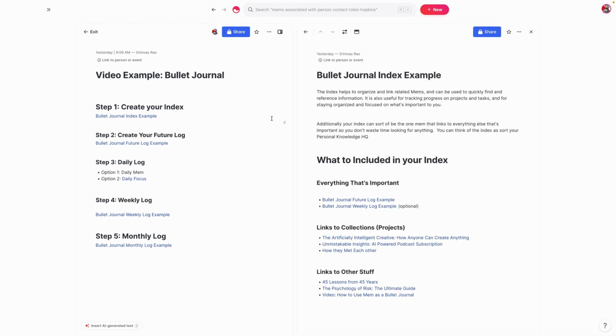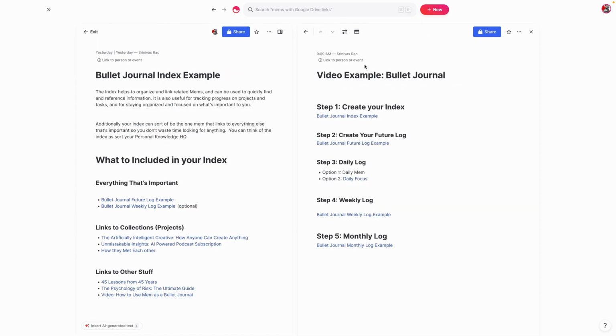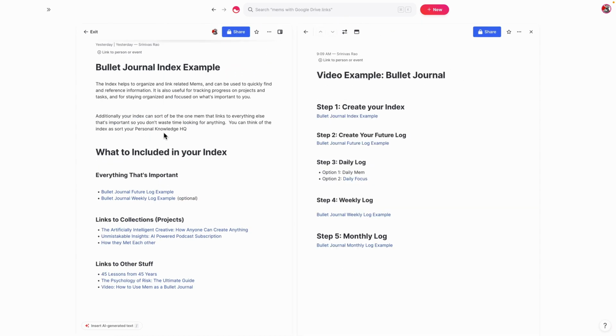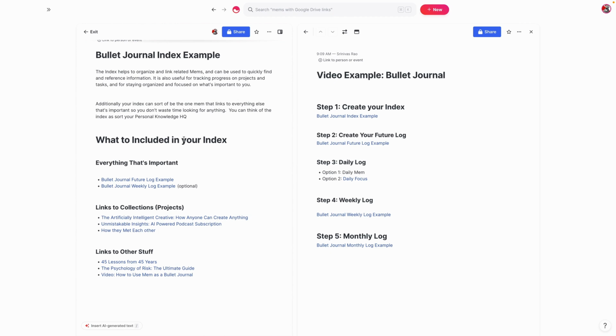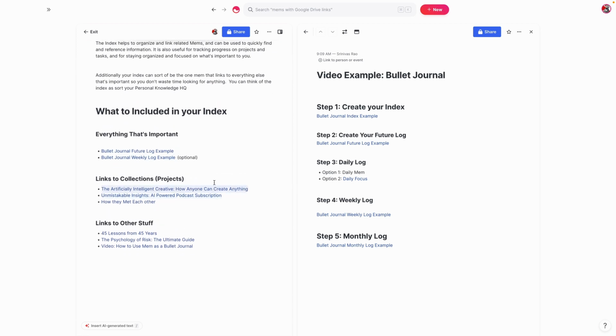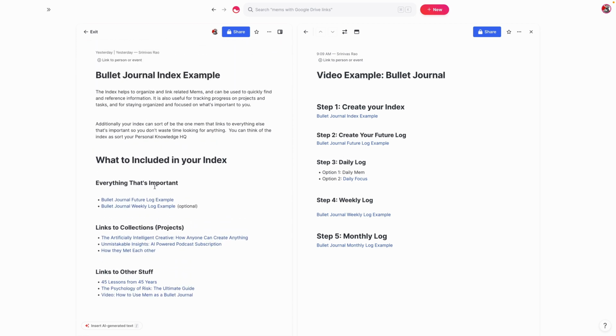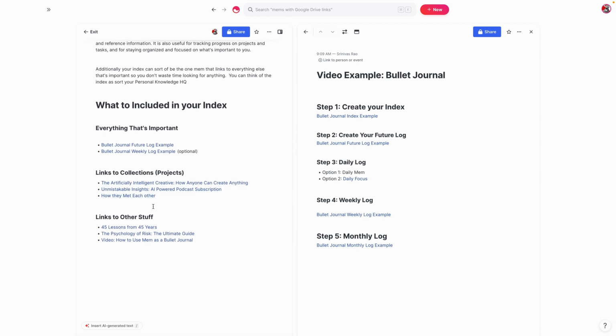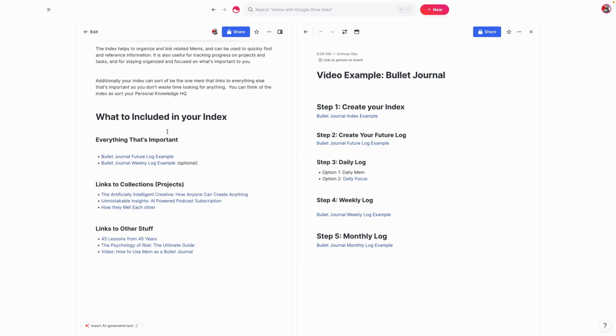So I'm going to open up my index here. And what you'll notice in this index is that it serves as a place where you just link everything that you're working on. For example, rather than having to go and find all of these things or search in my different project mems, I could just have this index be the place that I go to every morning. And the nice thing in Mem is that you don't even have to worry about adding page numbers. You can just link all the things that are important.